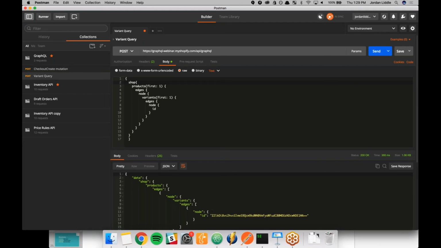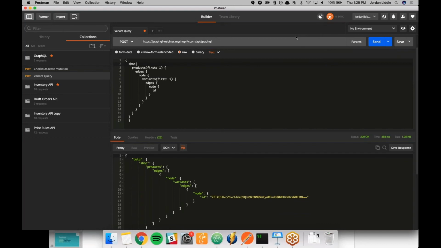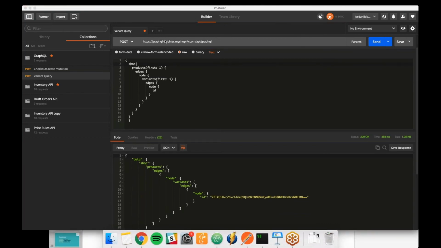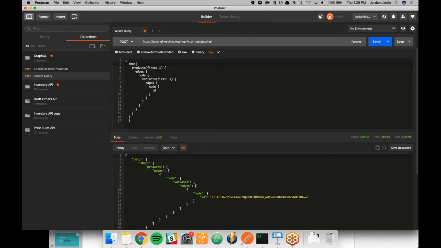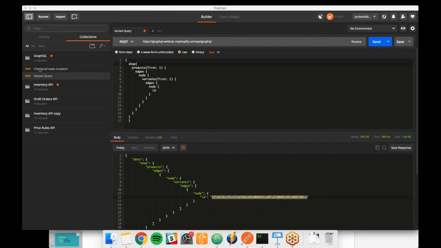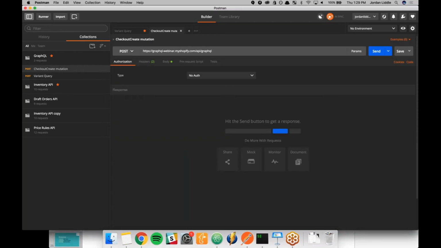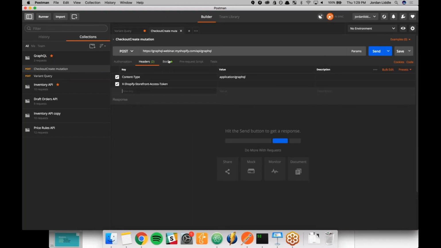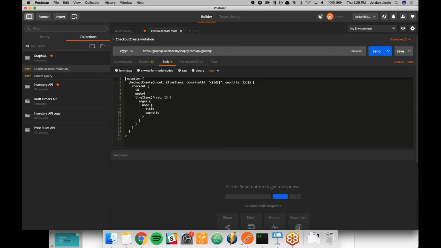Boom, very cool. So this is it. We have our variant ID to actually use in the checkout create mutation. So I'm going to copy that. And we'll go to checkout create. So same thing, POST request, one single endpoint. We have our headers, and we have the body of the request, where you can see there is the input object, which has the line items, the variant ID, and the quantity. And we're just going to dump the variant ID in that field there.